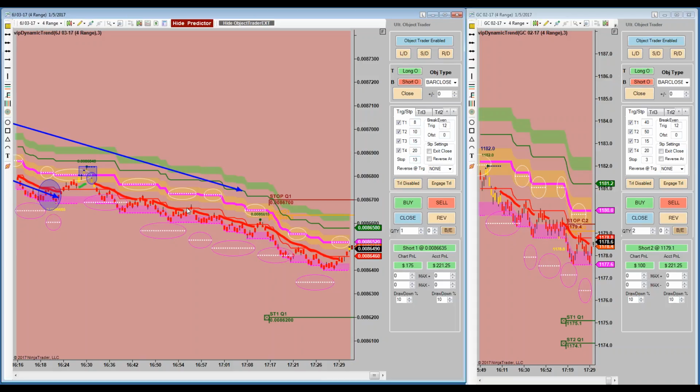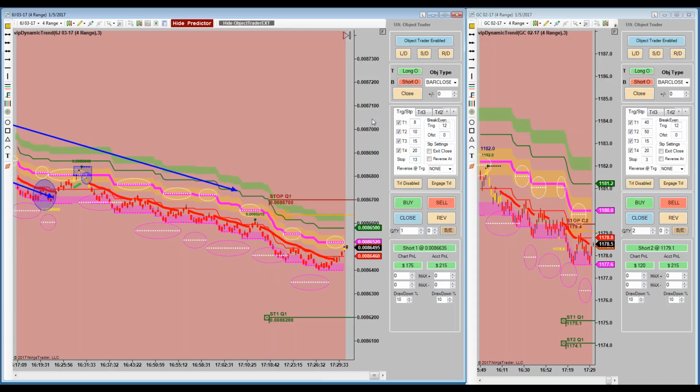You can see from how far it's dropped that if I left those initial targets on, it would have hit the target a long time ago. This is the beautiful thing about Object Trader, which you cannot do on Chart Trader. If you're running a regular enabled strategy, not Object Trader, you have to have a separate chart to manage the trades, and it's kind of a pain.